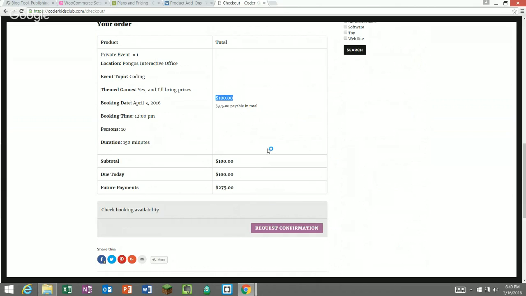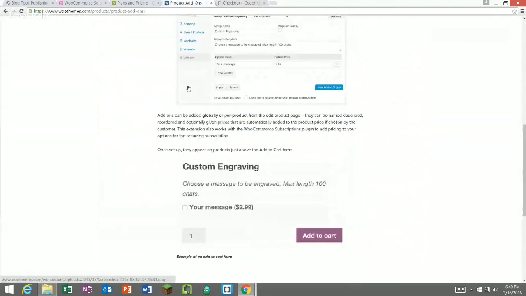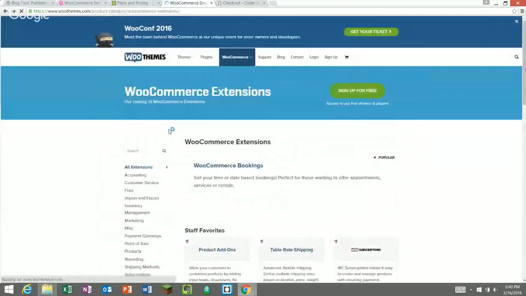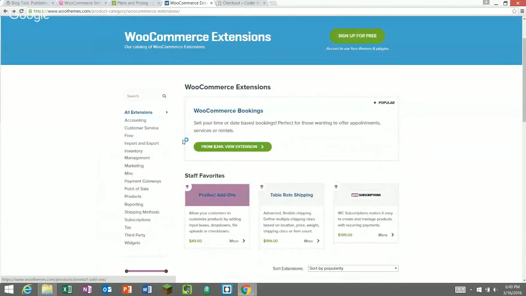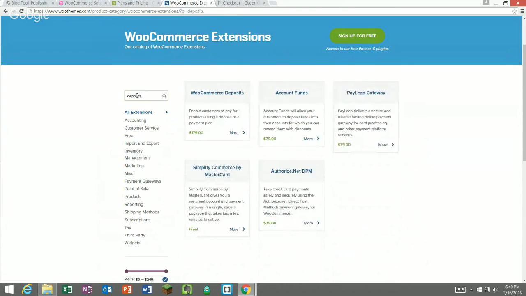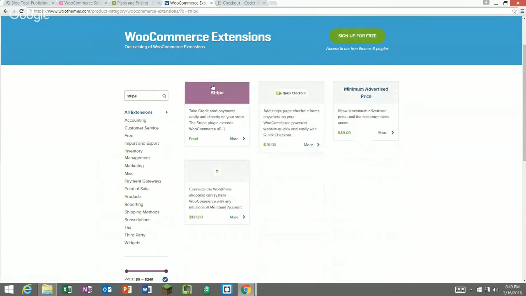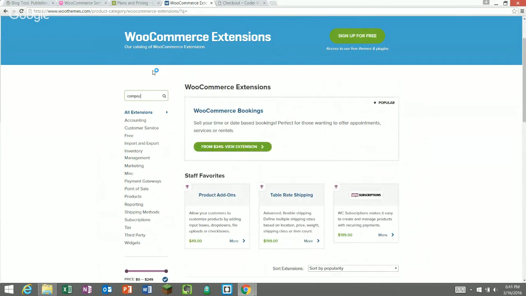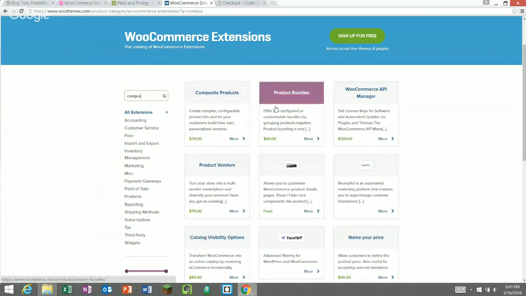But the deposit, there is a plugin for deposits. So you see, I've already got bookings. And by the way, bookings is $250. Product add-ons is another $50. And then deposits, it's an annual subscription, yeah. WooCommerce deposits is $179. And we also use the Stripe plugin. That one's free. And we also use composite products, which is $79, and product bundles, which is $50.